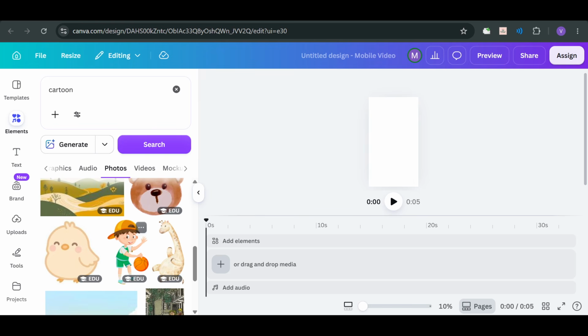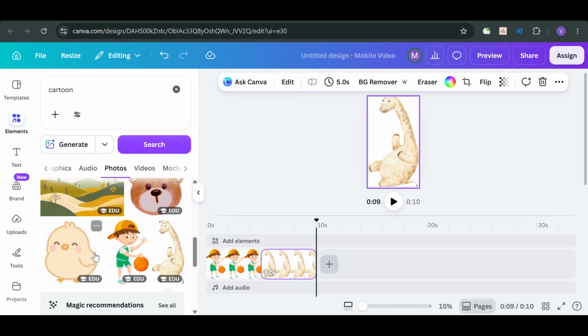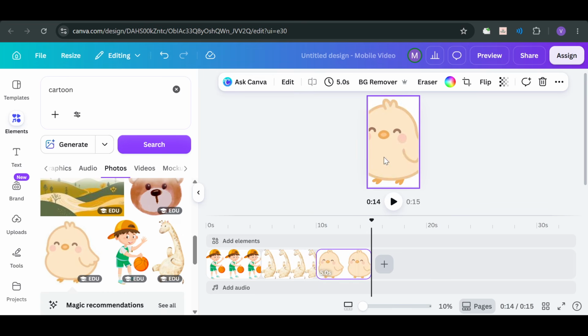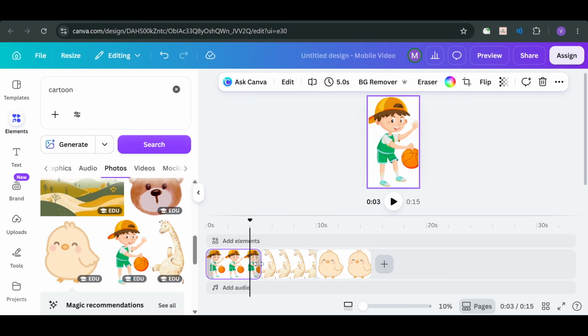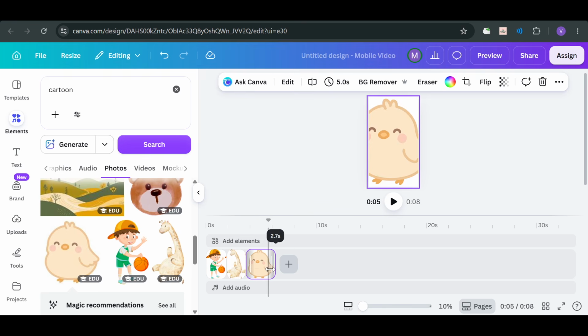Just add right here your images. For example, let's add in here this one. Let's also add another, and this one is another. So you can see that each of them has 5 seconds, so you can trim it out on however long you want each of it. So let me trim it just like this. You can use the editor right here.